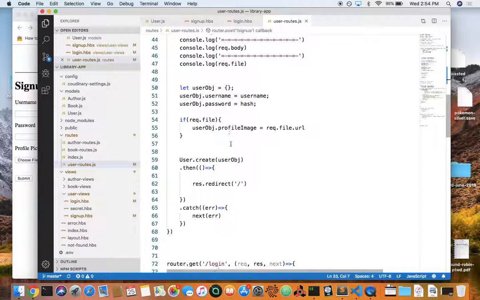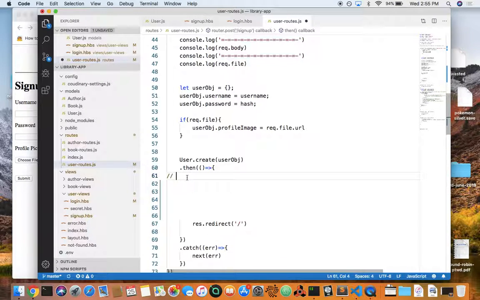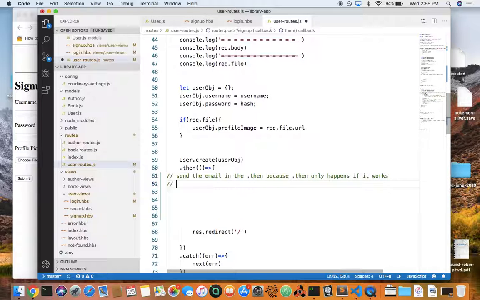So we're doing a user.create, right? I would say the best time to send the email is after we create the user, because if it doesn't work or something like that, I don't want to send them a welcome email and then it was an error and they don't actually have an account. So I'm going to put in the .then. Send the email in the .then because .then only happens if it works. And also, it waits until after.